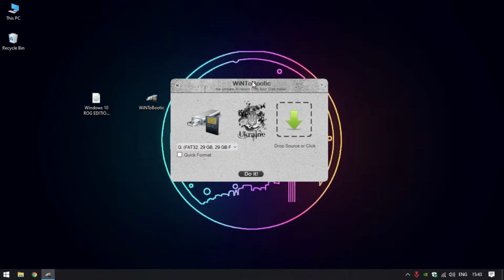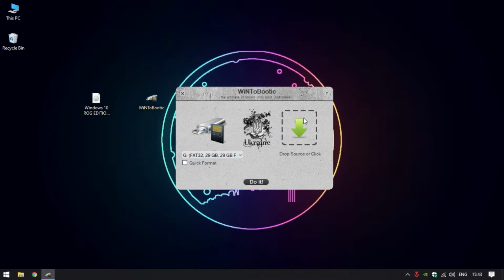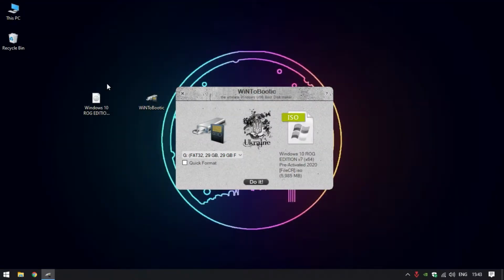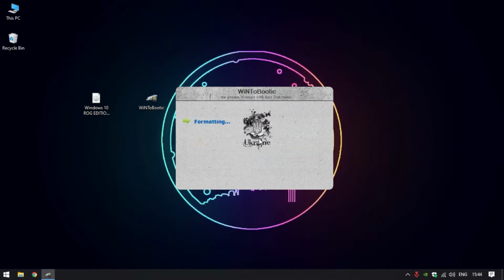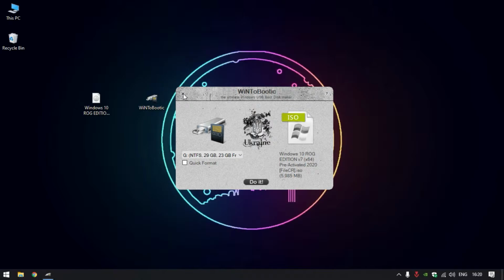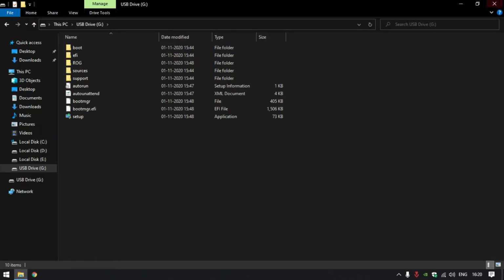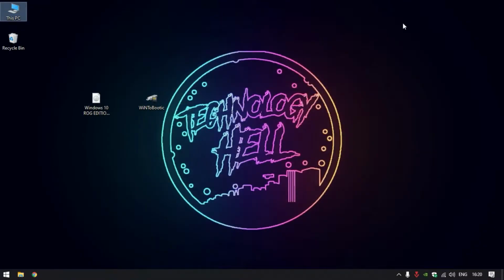When the software interface comes up on your screen, simply select your USB drive. In the section drop source or click, just browse for the ISO file of the operating system which you are going to install. Give a check mark to quick format and just click do it. In this way your pen drive will be turned into a bootable version of the operating system which you have chosen. It can be any edition of Windows, Android or anything like that. That's all you need to do and your bootable USB is ready. You can go and check the content of the USB. You'll find the Windows installation files have been flashed and it will work the same as a Windows DVD.